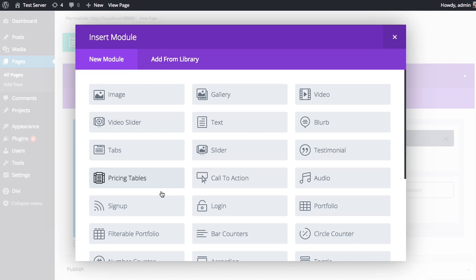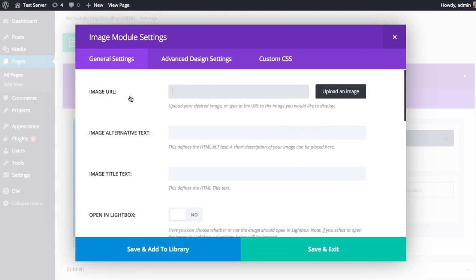In fact, we have an individual tutorial that goes over each of these modules in depth. And so I recommend that you head back to the Divi documentation page when you're done listening to this overview and dig deep into the different tutorials we have there to really learn about each of these modules, if any of them are giving you any trouble. So in this case, I'm going to add some more images, just like I have on my page already. So I'm going to click on the image module. And once you click on any module, you're going to get the module settings.